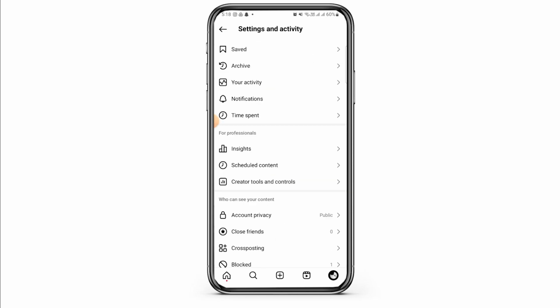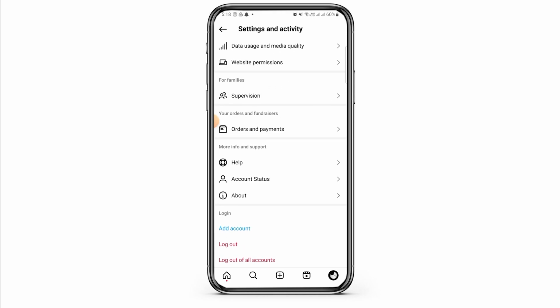Once you're here, scroll all the way down. On the login section, you have different options such as add account, log out of all accounts. Now, if you only want to add another account, tap on the option of add account. However, if you want to log out completely of your current account, tap on the option of log out.